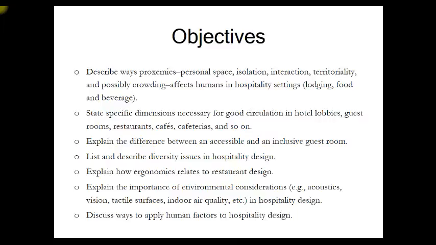I would like you to know the difference between accessible and inclusive guest room. And of course, we're always going to apply our diversity filters and our ergonomic filters and the knowledge that we've learned regarding human factors.